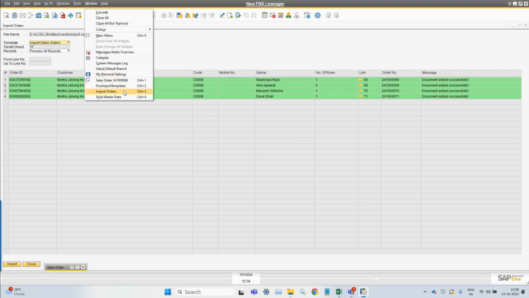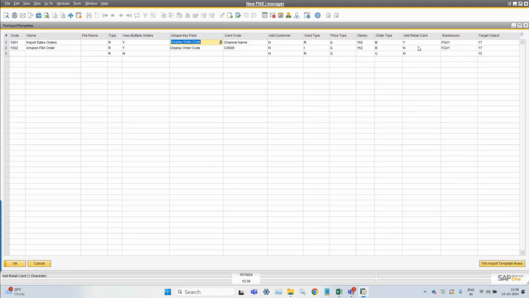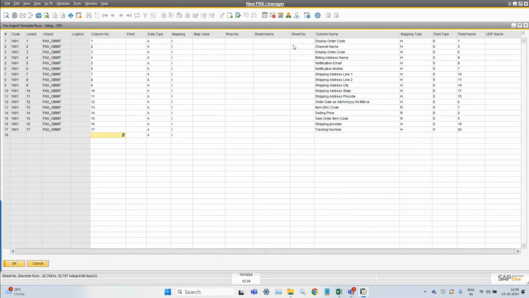And further to it, we can define exactly in which warehouse the sales order should get booked, and then the target document object code we have to define here. We can provide a sales order or an invoice as well. So both things are available, so that you can do it. Next, there is a mapping available in each template. In that, these are all column numbers, and those are the fields available in the template.